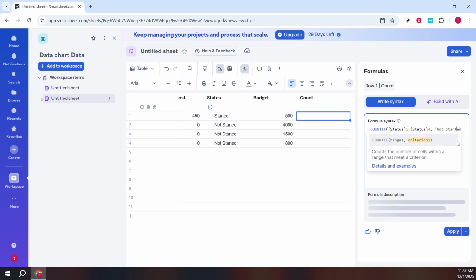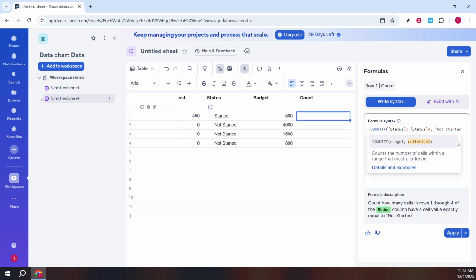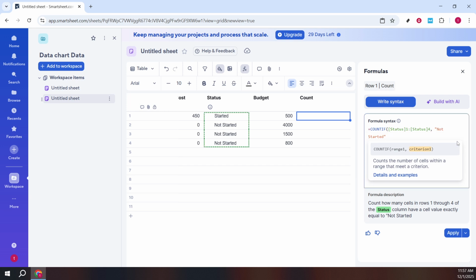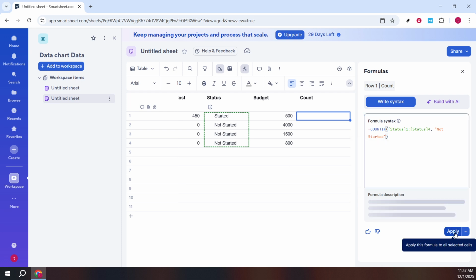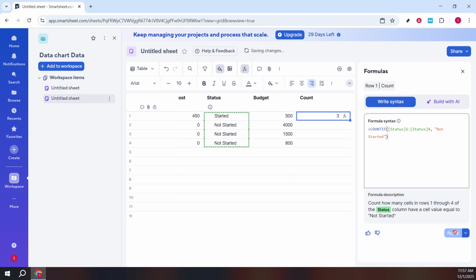Click Apply to confirm. You should now see a number showing how many rows meet that condition. If the result isn't what you expect, double-check that the text matches exactly, including capitalization and spaces. If your status column uses a drop-down list, use the exact wording from that list.